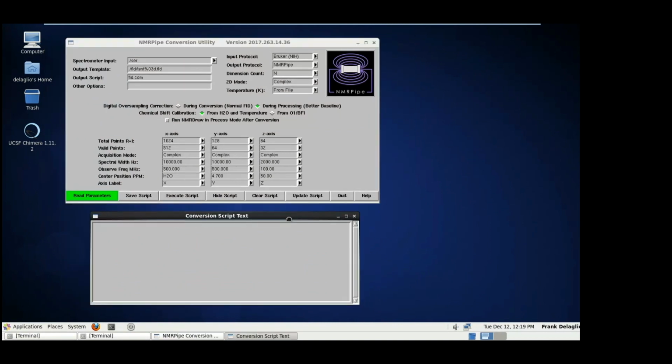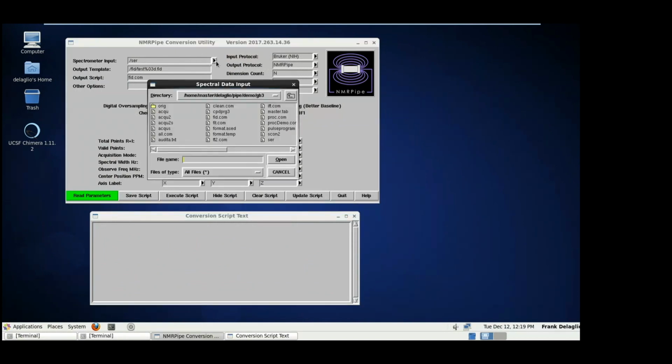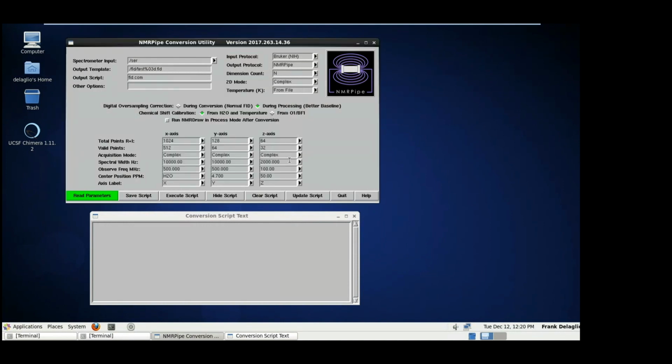graphical interface. So the first thing I do is select the name of the file that I'd like to convert. For Bruker, that will be an SER file. And now when I start the interface, you'll see there are a few default settings.